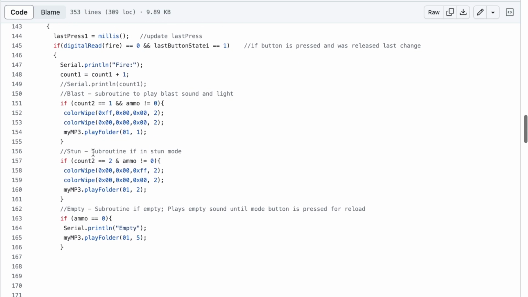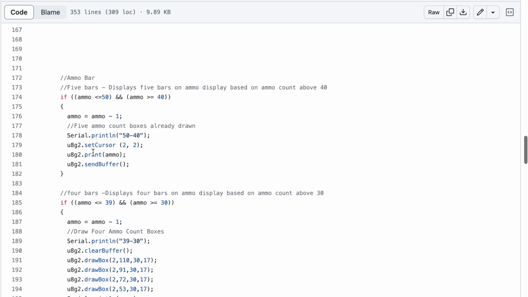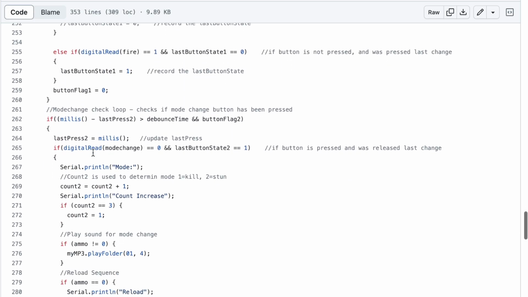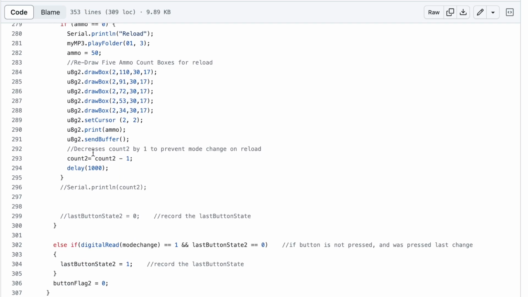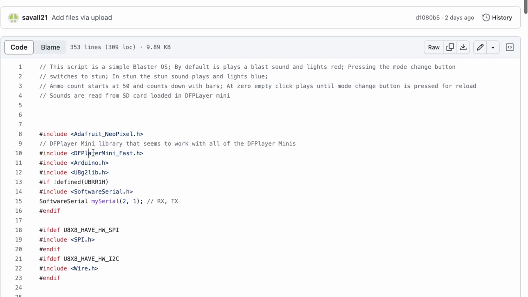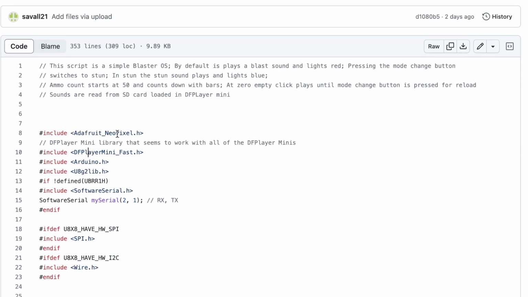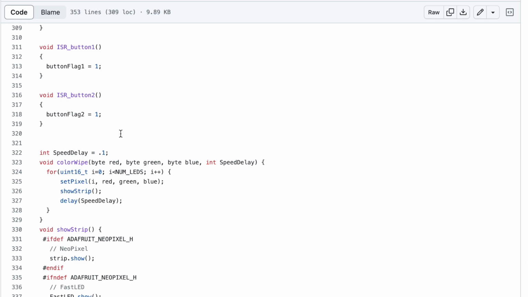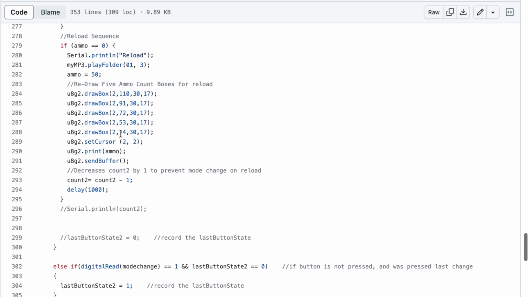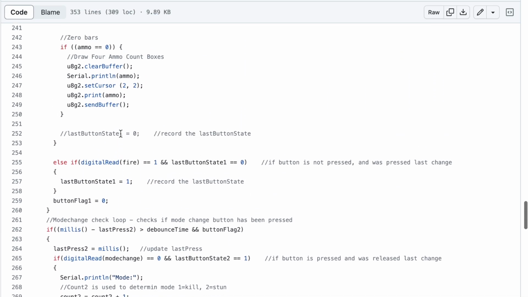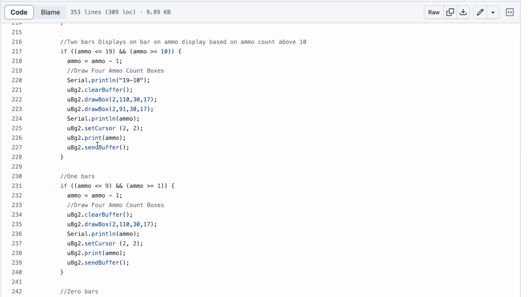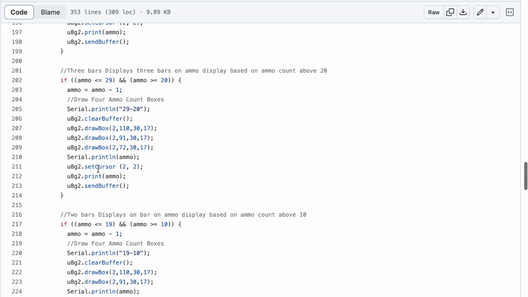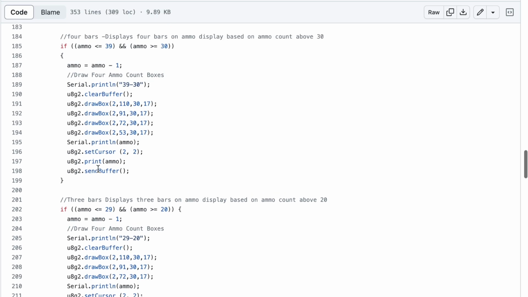Again, I'm not going to go over everything, but the other thing is something I'm probably going to need to test down here at the bottom. Let me scroll back up to the top and show this one more time. I'm calling Adafruit NeoPixel, I'm using their library, and then down here at the bottom, I'm using colorWipe. That's what makes the animation when you push the button, where it slides left to right and shows either blue for stun or red for fire. These right here are all just the animations for the ammo bar as it counts down, drawing the boxes and then counting down.